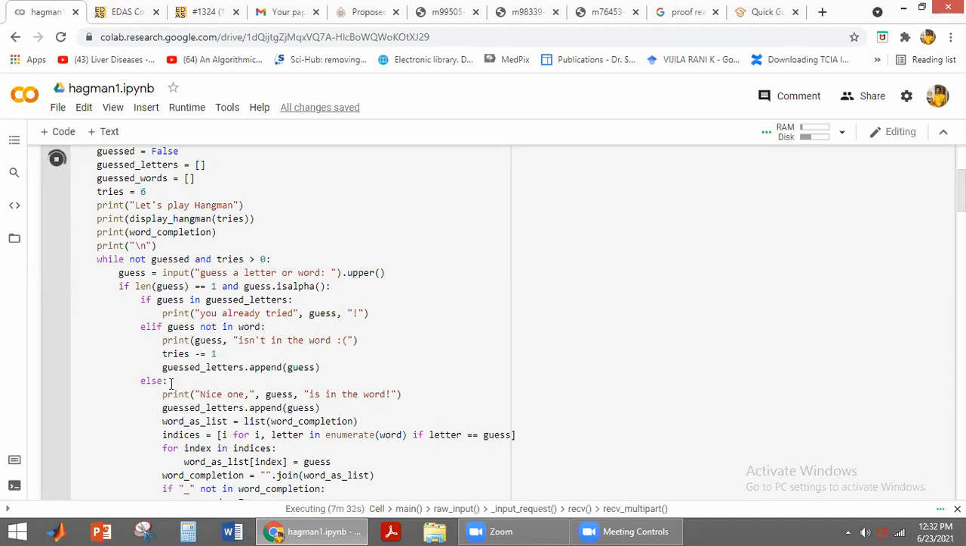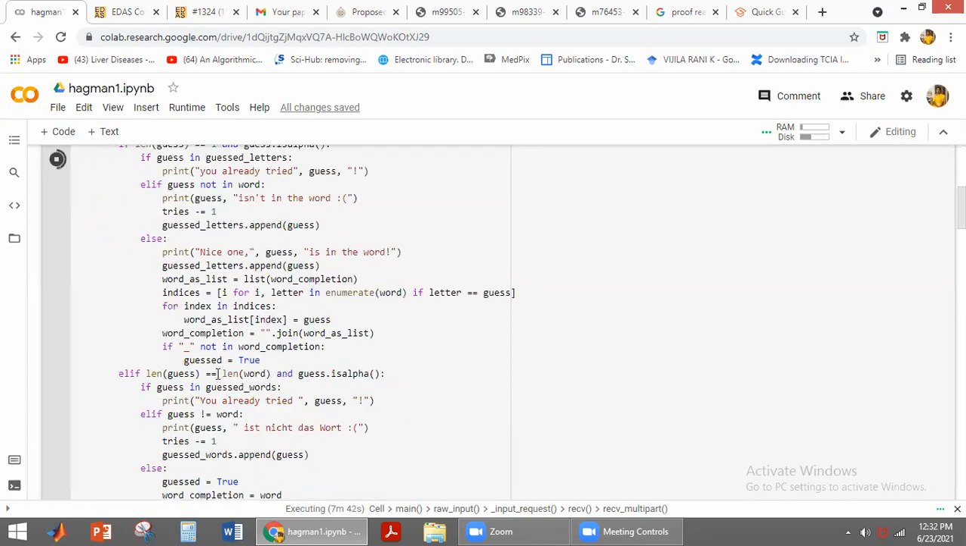Else, it will be in the word. Then it will print that the letter we have guessed is in the word. Now it will also append the letter we have guessed to guessed_letters. Then word_as_list is list of word_completion.